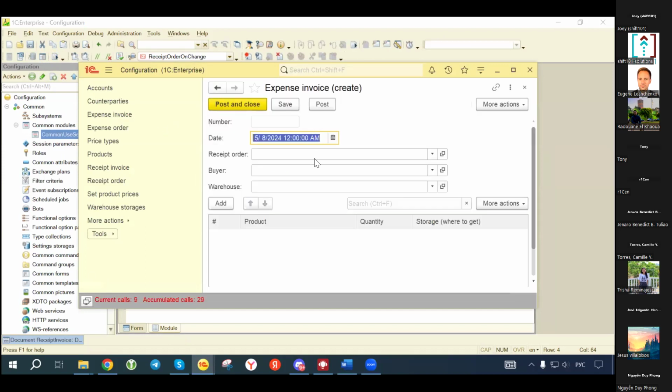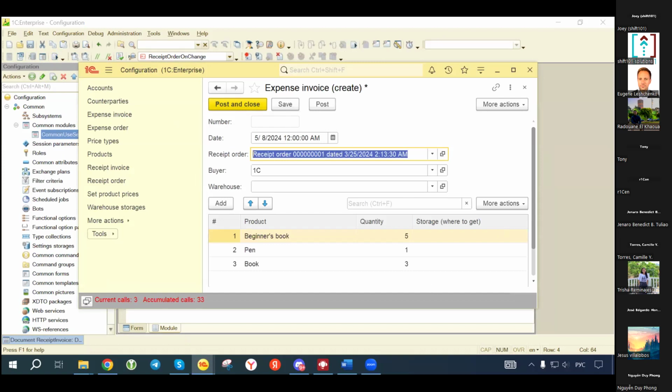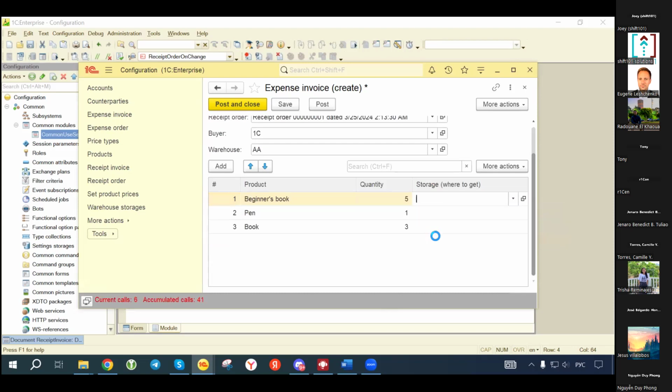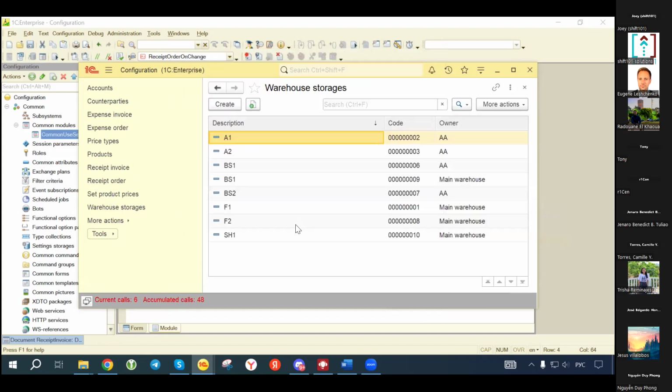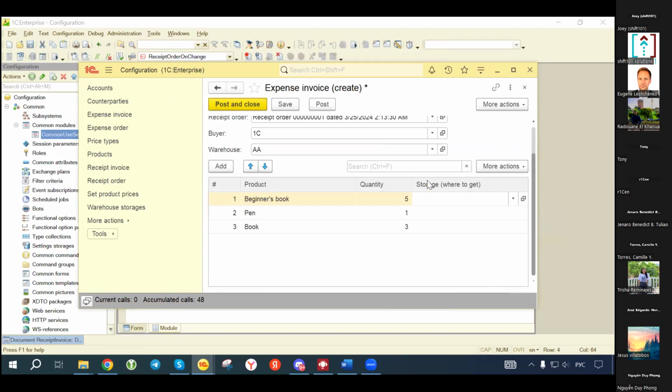So for example, expense invoice. As you can see, the counterparty is filled, the whole tabular section is filled, and as you can see, it works. Cool. The only thing left is to set the warehouse. I don't know, let's check this. And after that, we receive only the warehouse storages that are subordinated to this particular warehouse. As you can see, there are a lot of them, and only 4 are subordinated to the warehouse AA.